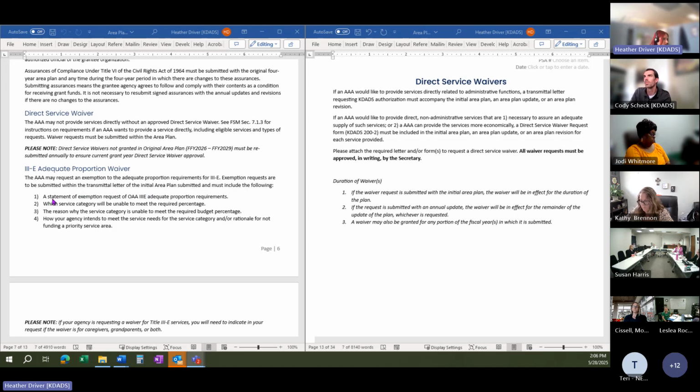It should include a statement of the request of the requirements. So let us know which service category you're unable to meet that required percentage. And then we need to know why the service category, why we can't meet that. And then let us know how your agency is intending to make sure that those service needs are met.